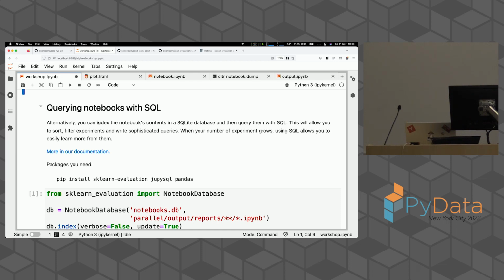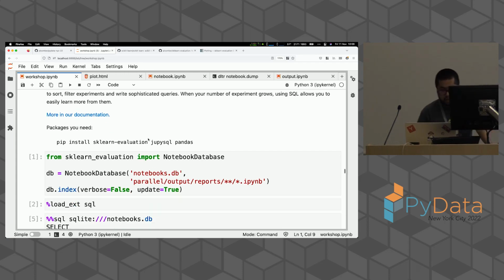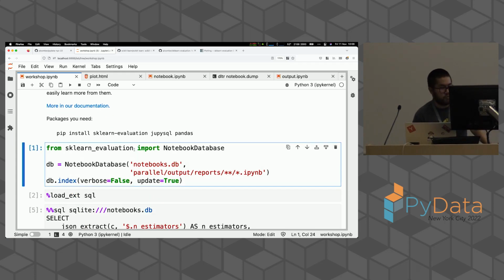The idea is how can we efficiently explore these notebooks? And we are using SQLite because it's a really nice database. It doesn't need any installation, it doesn't need any servers, it doesn't need any configuration. And now I'm going to show you the notebook database. So we went from notebook collection to notebook database.